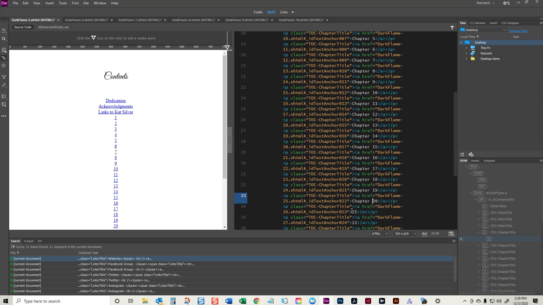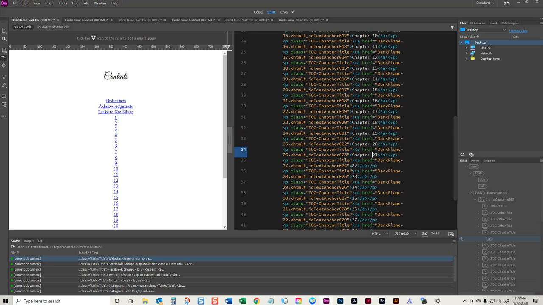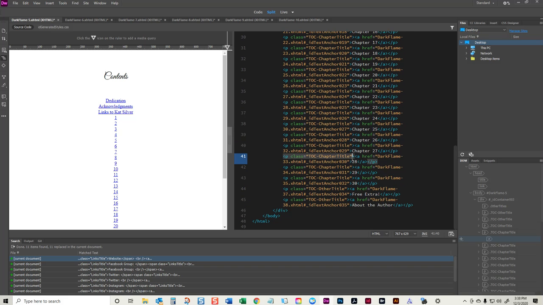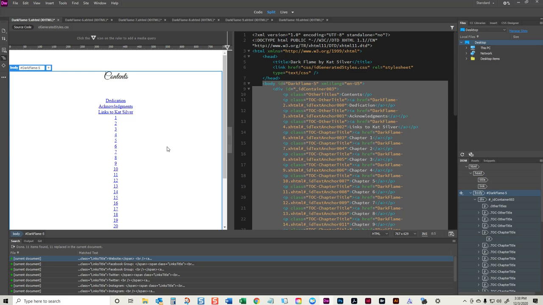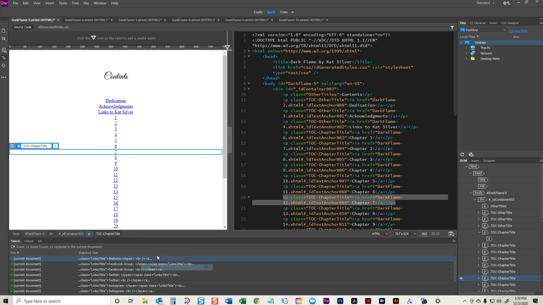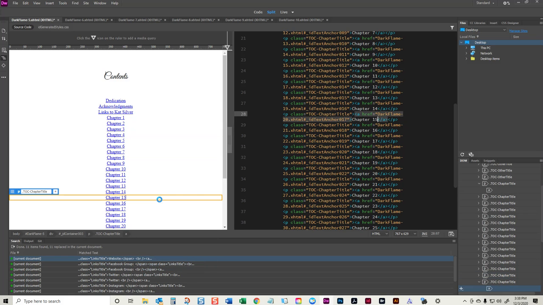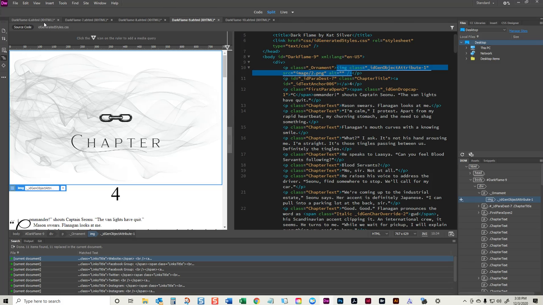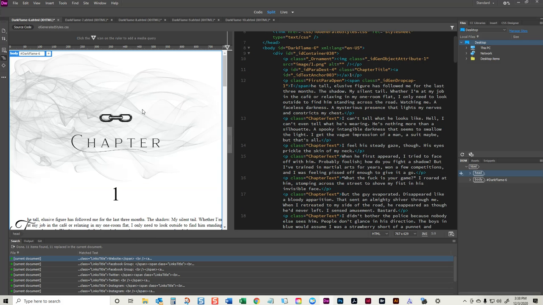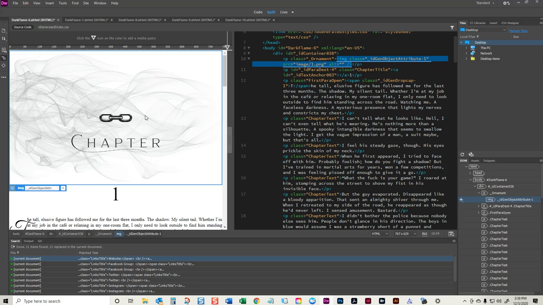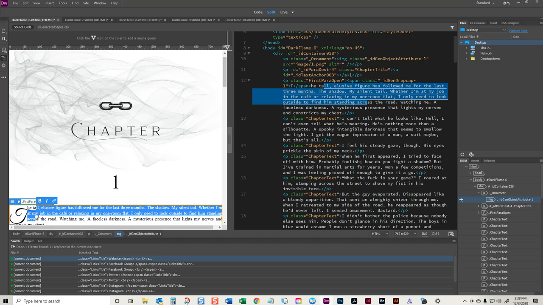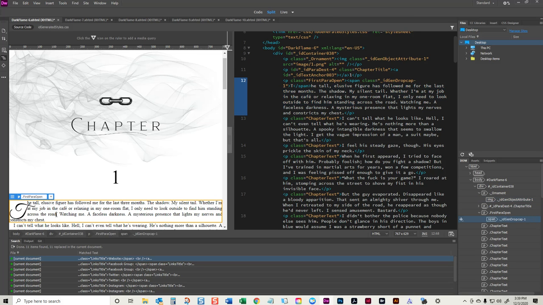And then we can reload it. And there we go. All right, so we're going to close that. Go to the next page. All right, so this looks pretty decent. All right, so now we have to worry about these drop caps.